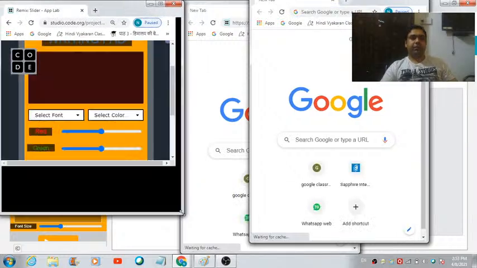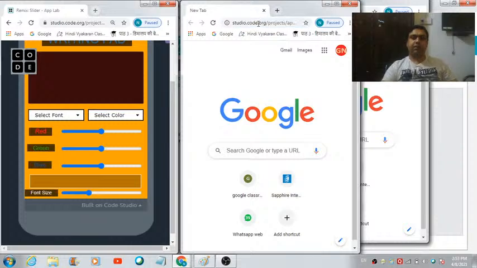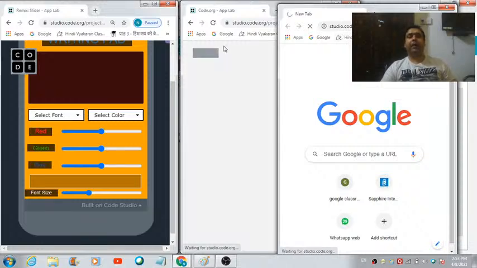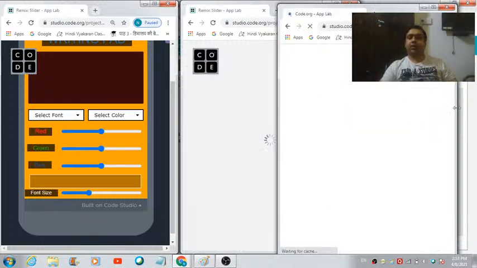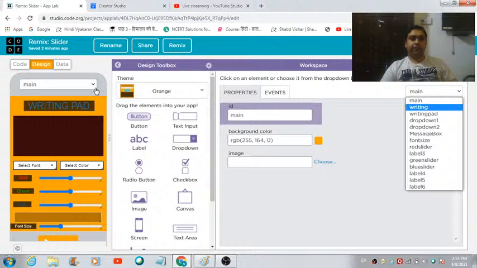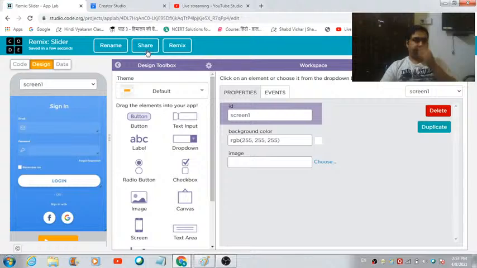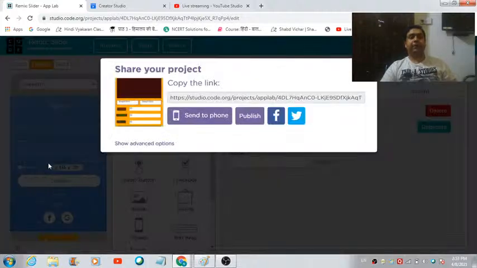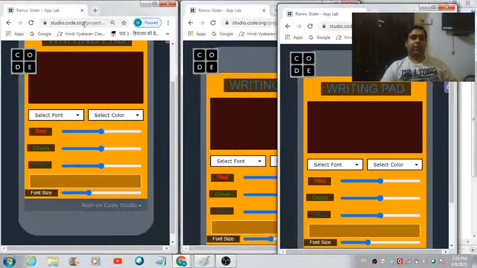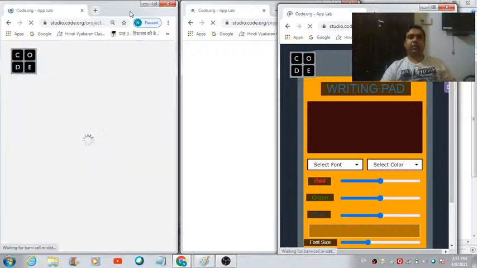So you have to assume as if this is the first device, this is the second device, and this one is the third device. So it's a real-time multi-device application, right? Okay, so I think we need to change something over here. Let's make this screen 1 the default screen, because I want the user to come on this screen first when he accesses the app on the device he is carrying.